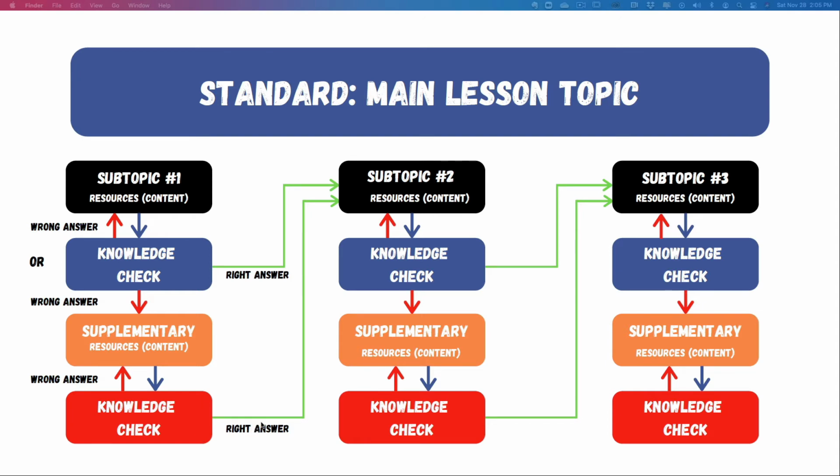Generally, I've found in my experience that I stick around subtopic, knowledge check, and then bounce back. But once in a while with the supplementary, that will be all it takes, and it moves them back up to the right answer, which takes them to subtopic number 2.